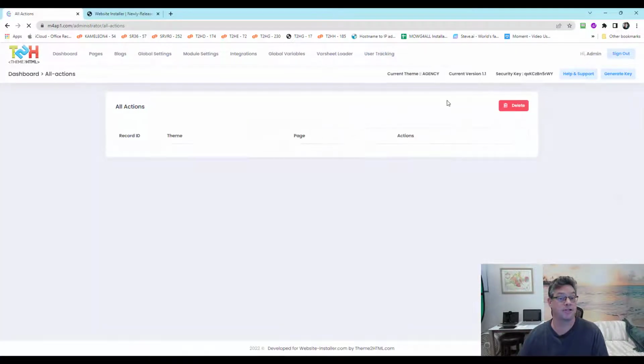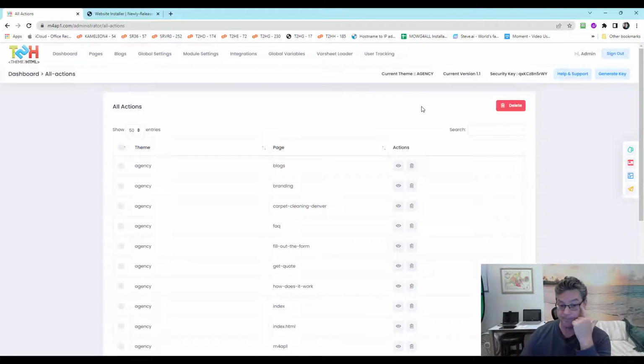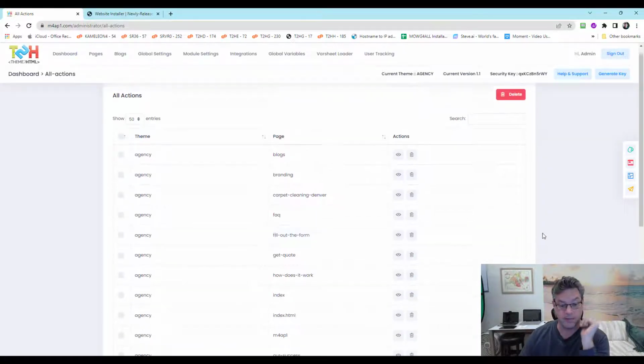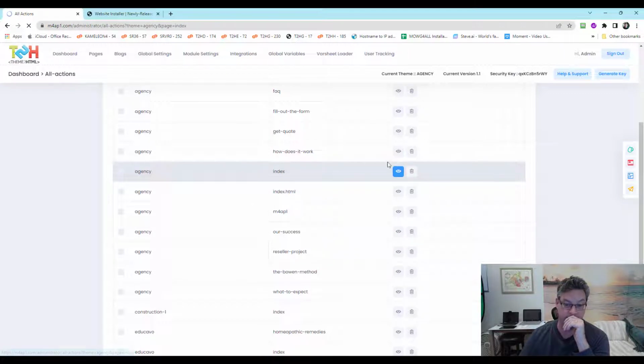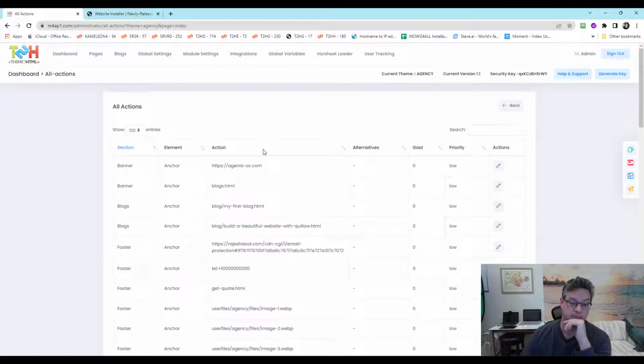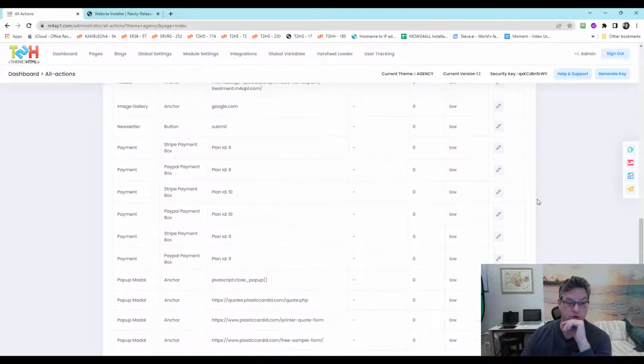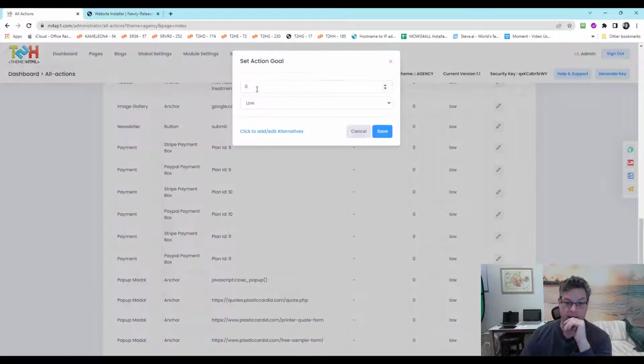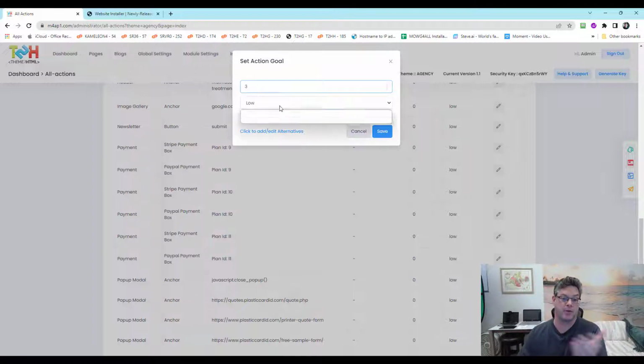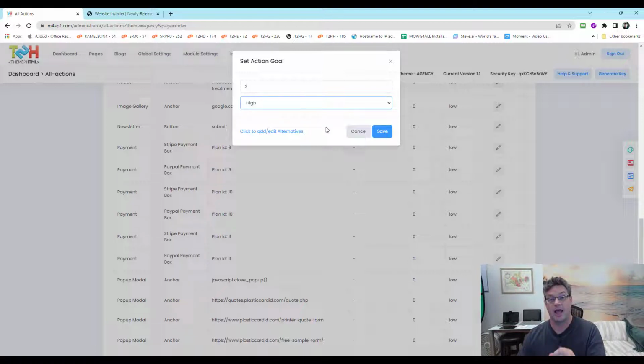So if in the tracking we were saying that you add alternatives, because of course you can do that, you can go to all actions. And if you were to say, okay, let me take the index page of agency, and I said, I want them to hit the submit button. And I want to know that at least 3 people or 3% of the people who are coming are doing that. I'm going to make it a high priority so it gets tracked as an engagement. So the engagement score gets affected.